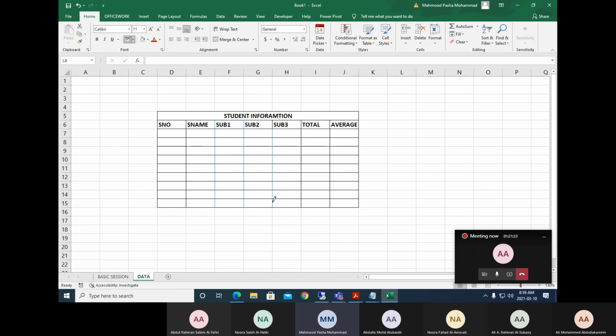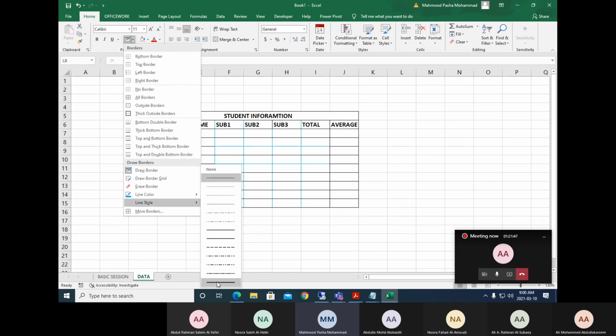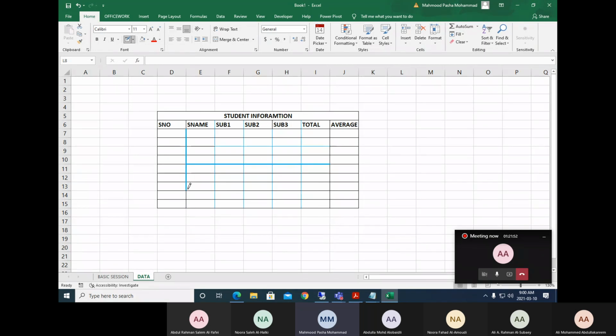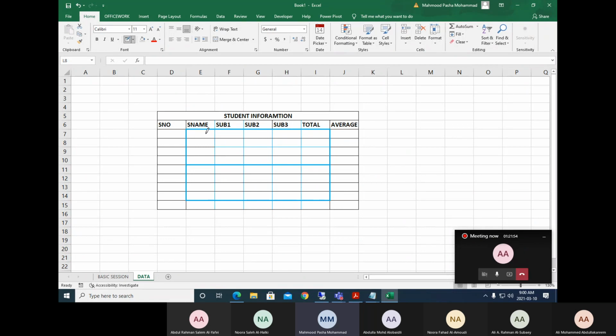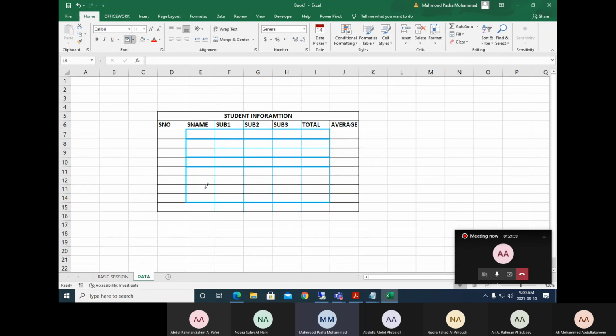This one I can draw according to my requirement. Only these cells in between got some color. And also, for example, I want to make the line style thicker. Then I can say here, you can see this is a thick line. I can apply here, I can apply here, I can apply for this, and for this. So like this you can apply different types of colors according to our requirement.